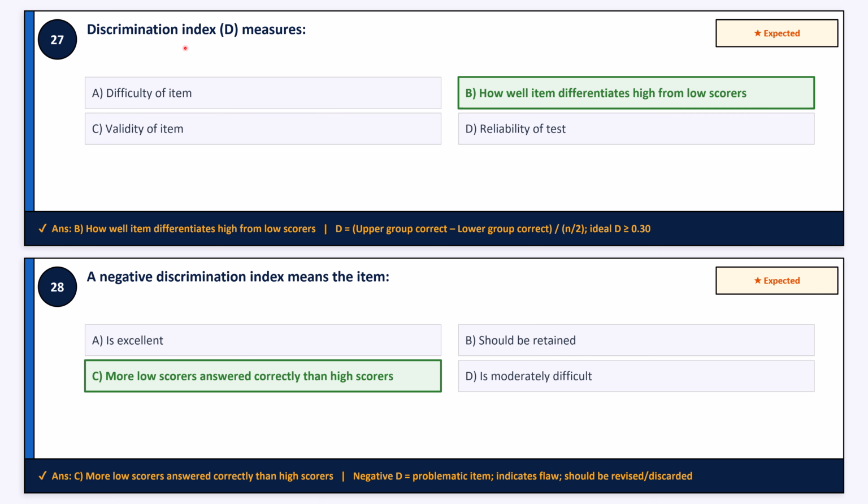27. Discrimination index D measures, option B, how well an item differentiates high from low scores. 28. A negative discrimination index means the item, option C, has more low scorers answering correctly than high scorers.